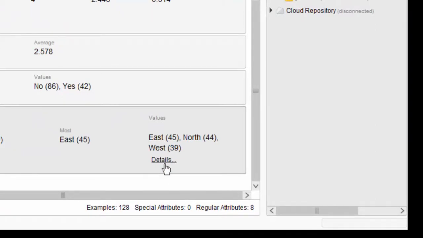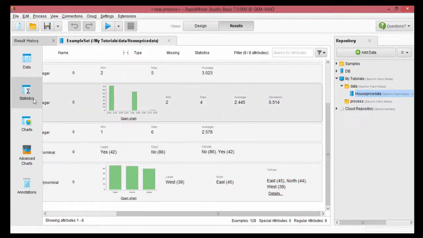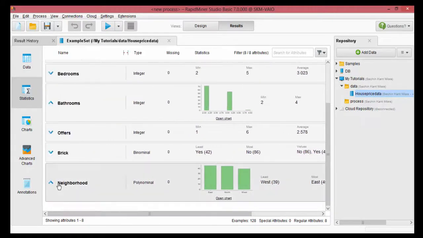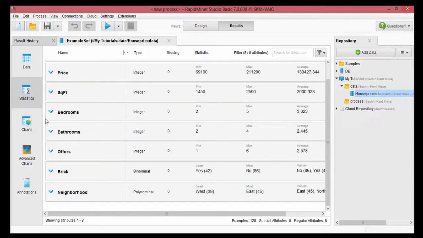And for the categorical variables, you have an additional advantage where you can see the values. Here we are a little bit surprised that we do not have any south value. We only have 3 values, east, north and west, and this is the fraction or percentage of the values they have. 45 is the count for east, 44 for north and 39 for west. We do not have south. So this is the advantage of using the statistics or data exploration tab, where you get to see your data more closely, and accordingly you can take your further steps.